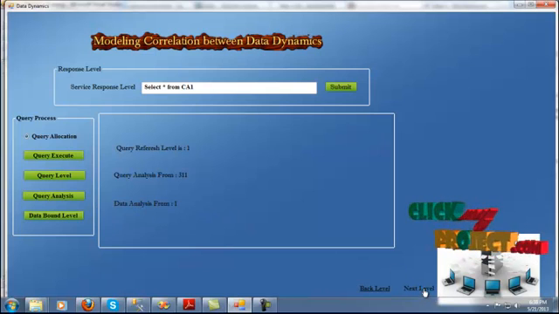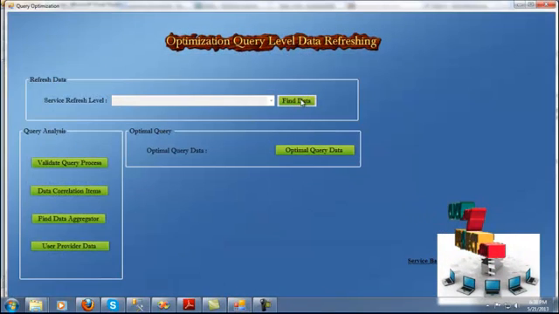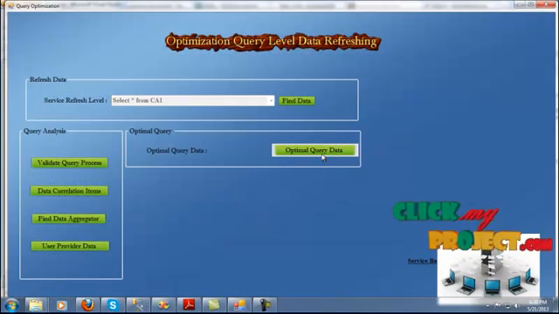The next step will generate the data processing. The data process selects the query level data, which means 53. The query data process goes to the reference level data allocation. The reference level data allocation goes to the optimal query data selection, equal to 2.